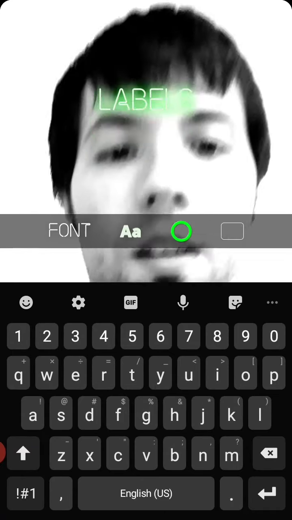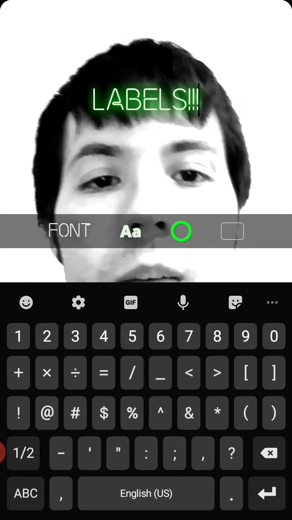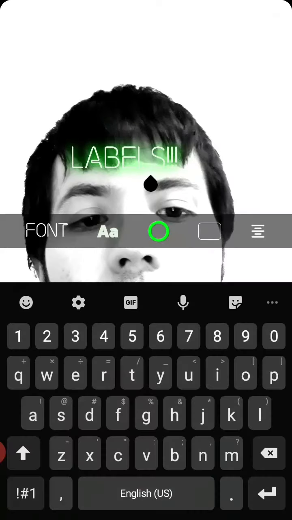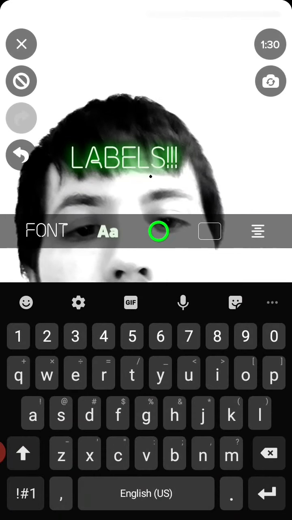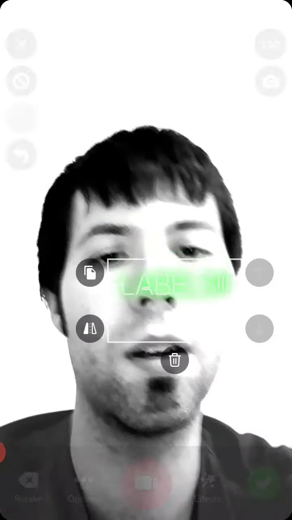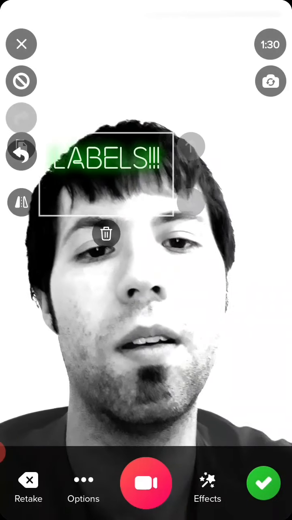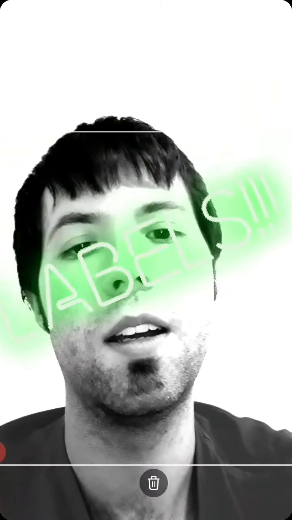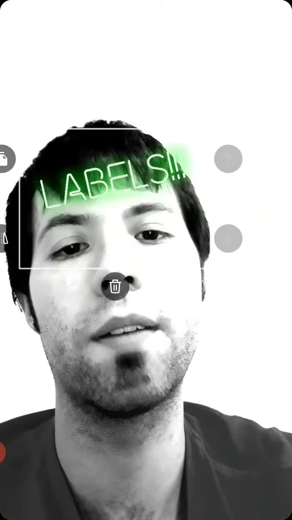Oh, it's kind of hard to see there. Let me put it against my hair. Oh, there we go. Labels. Okay. And if I don't like that size, I can make it bigger or smaller, I think. Yeah, there we go. Oh yeah, I have to pinch it. There we go. Make it as big or as small as I want.